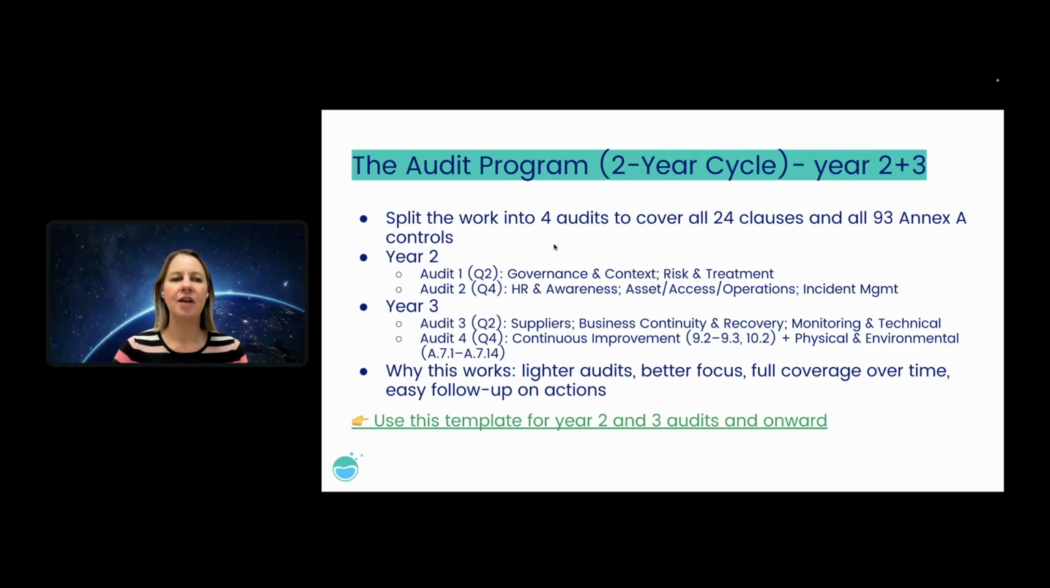So anyways, each audit has certain areas that it focuses on, and that way we also don't need to interview everybody every time, but we can focus on certain people. So this is what we do from year 2 and onwards. And then we get full coverage over time, but it's lighter and we can go a little bit more into depth. So there's a different template for this one.